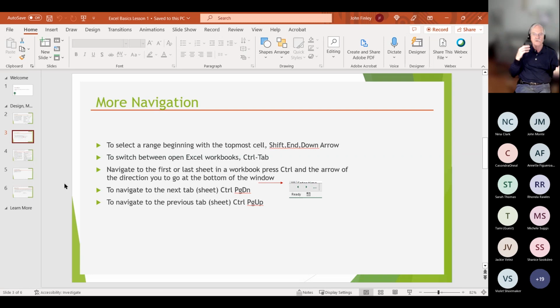The first or last sheet of, let's say you have many tabs or many worksheets, like it's not uncommon to have 16 or 20, or I've seen as many as 100 worksheets in an Excel workbook. Getting from the very first one to the very last one can be a painful process if you just hit Control Page Down. However, you can navigate to the first or last sheet. If you look at the bottom of your Excel tab, and we're going to go to Excel here in just a minute. We're going to get out of PowerPoint because we need to demonstrate some things.